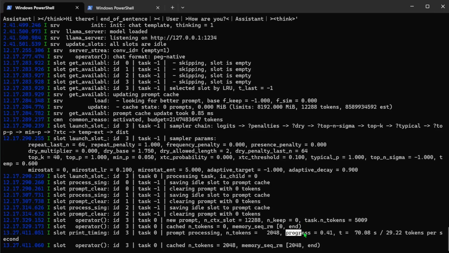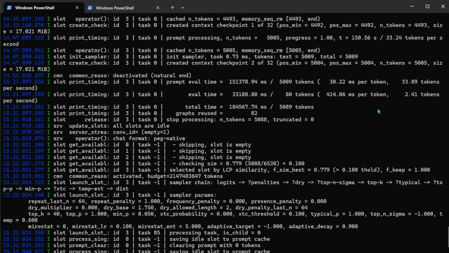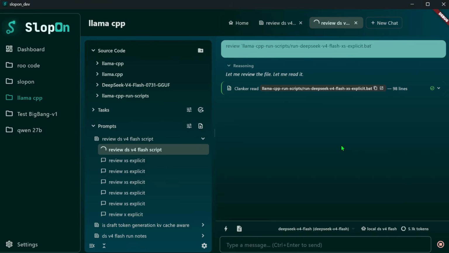First progress is done: 41% on processing for about 5,000 tokens, and it's doing 29 tokens per second for prefill. So we have started generating tokens, and it's done some reasoning and it's starting to read this file. The last request was 2.41 tokens per second for decode and 33 tokens per second for prompt processing. And this is running DeepSeek V4 without the DSpark MTP.